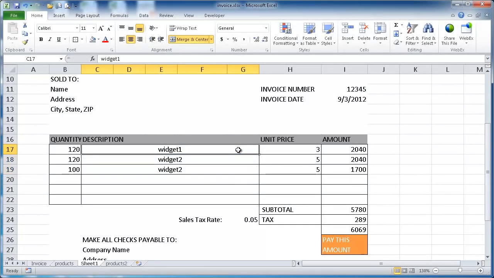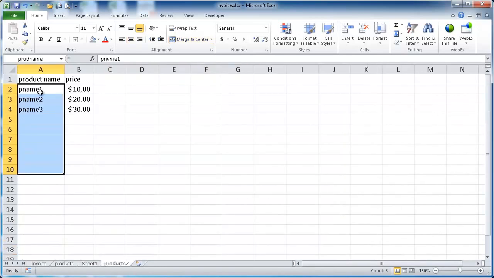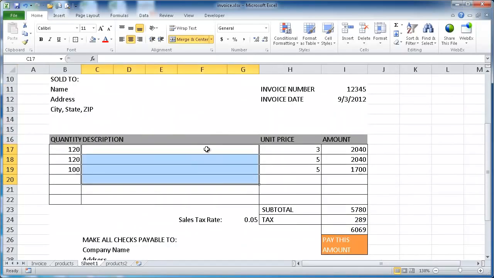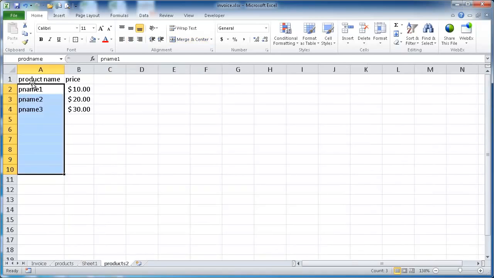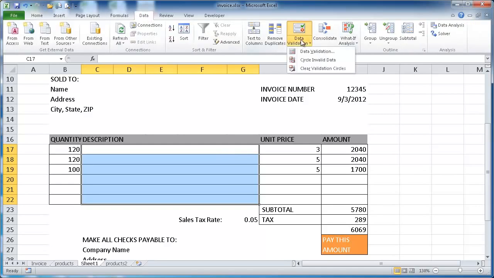So how do we get that drop down capability? Since I copied this over, it's called widget 1, widget 2. I'm going to delete that because that was from the old one. Actually, for our new one, we called it pname1, pname2, pname3. So based off of the named range that I created, I can go back and do a data validation for that named range. The data validation feature is under the data tab, under data validation.